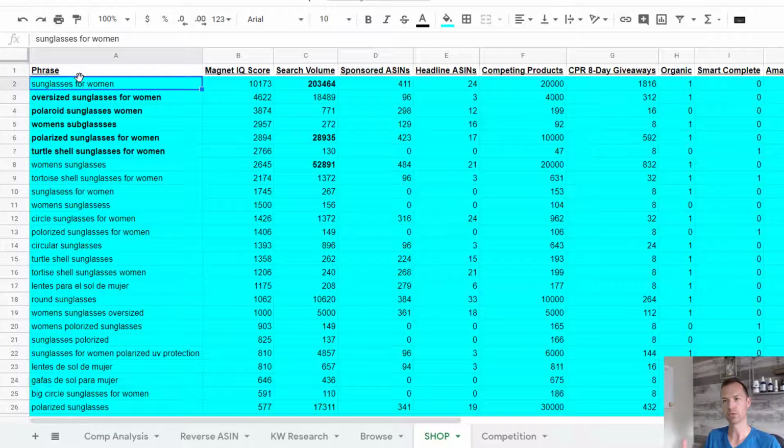And you don't want to go after the 203,000 with as high of a budget as you would with these. And so we'll separate this out into a separate ad group just because of that high search volume. And so again, this was step 3 in my Amazon PPC process.